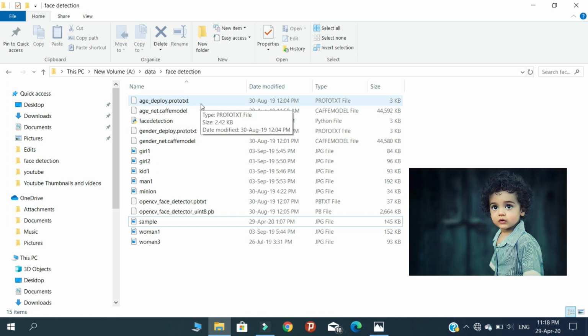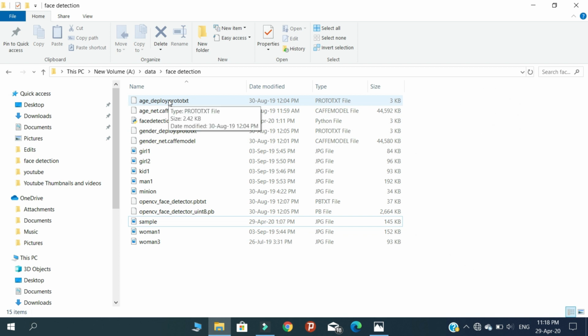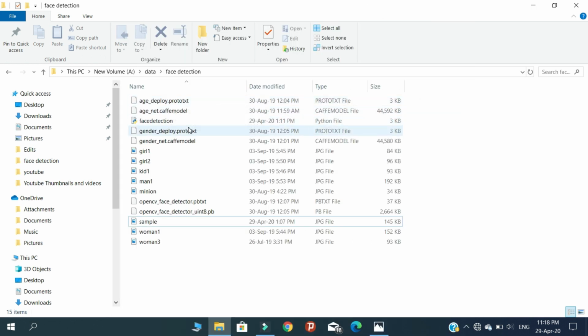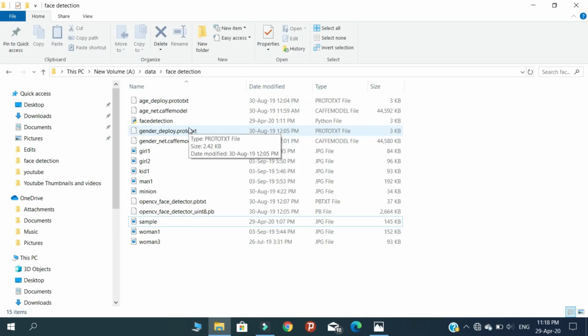When you give an input image like this into your program, the program splits the image into different layers. The age detection file analyzes each and every layer of our image, collects the age related information from the input image, and stores it in some memory. The gender file also does the same thing. It collects all the information about the gender from the layers, and stores it in some memory.